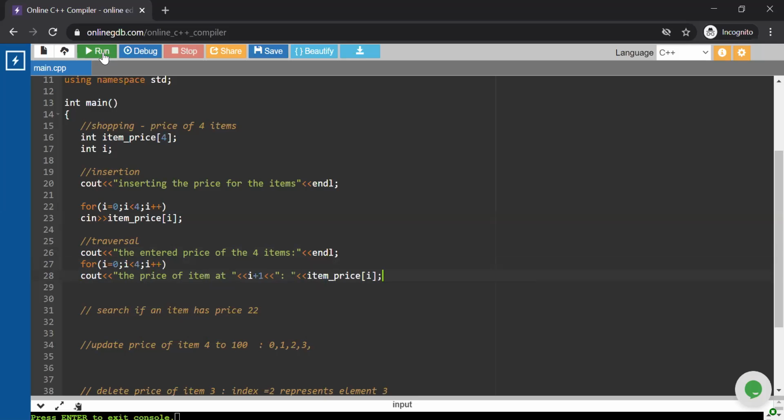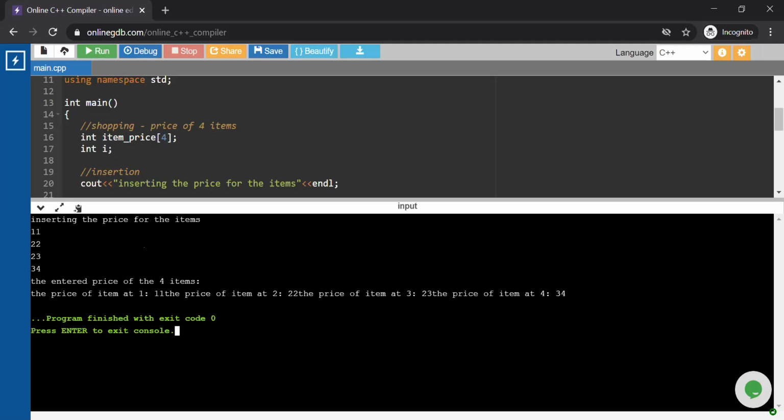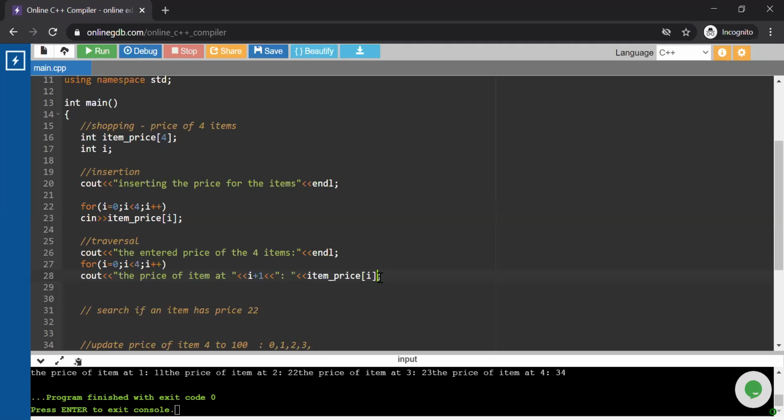Now let's run and check if we are good till here. Inserting the price for the items. The price of item 1, 2, okay. Let me put endl to make it more readable. Okay, we are good till here.